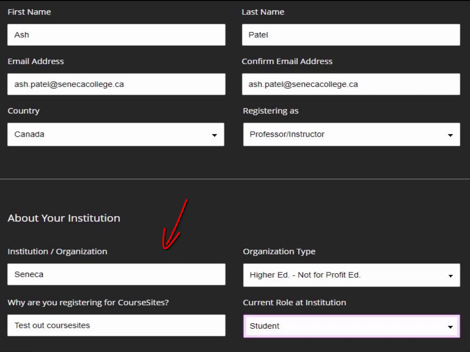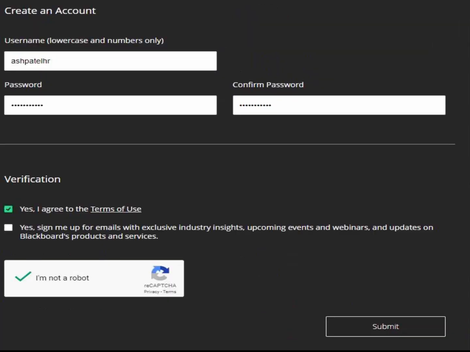So down here, I'll put Seneca as an institution. You could put HST 860 if you like. It is higher education. Your current role is student, that's fine. And then the reason is test out CourseSites. Then choose a user ID, username and a password, confirm the password, etc. I think you're used to how to do this. Click submit, and you probably will get an email.